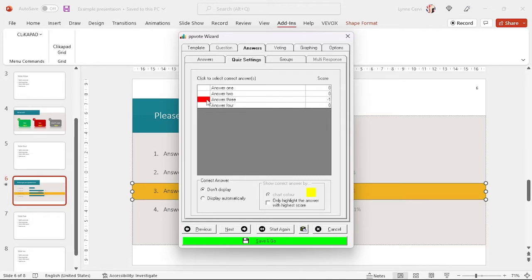So you could take points away for wrong answers. When you click a third time, it goes back to 0. So let's just click that, make it green for correct, and it's got an answer of 1. And then instead of counting responses coming in, I'm going to give people 10 seconds to cast their vote.